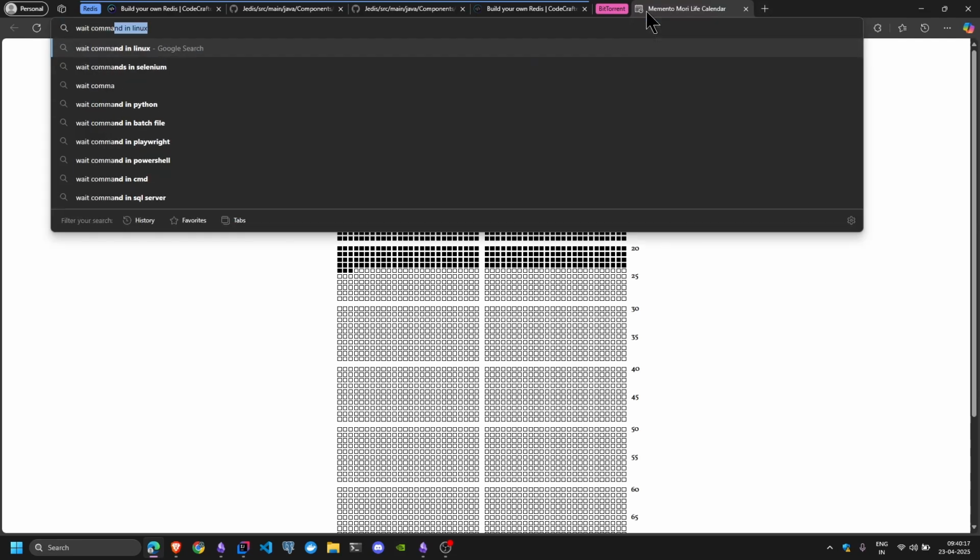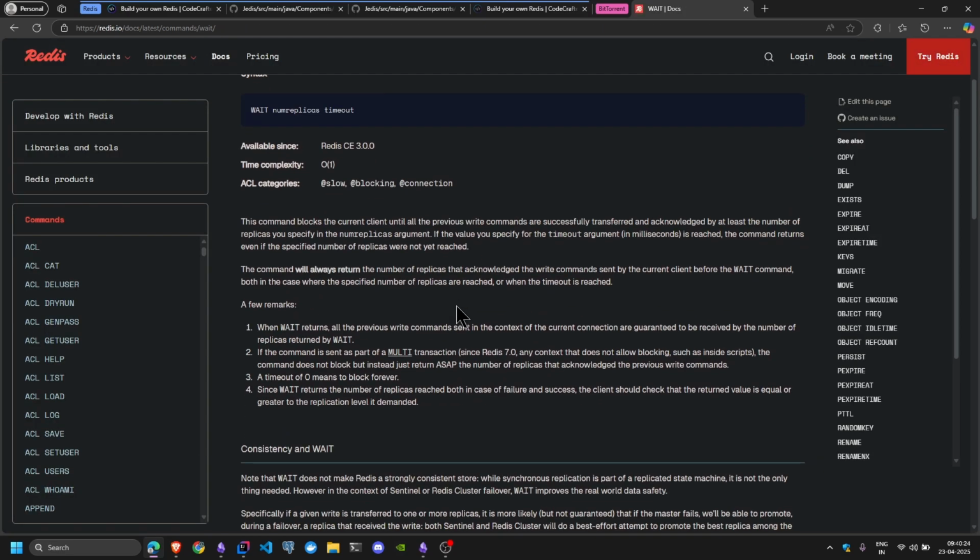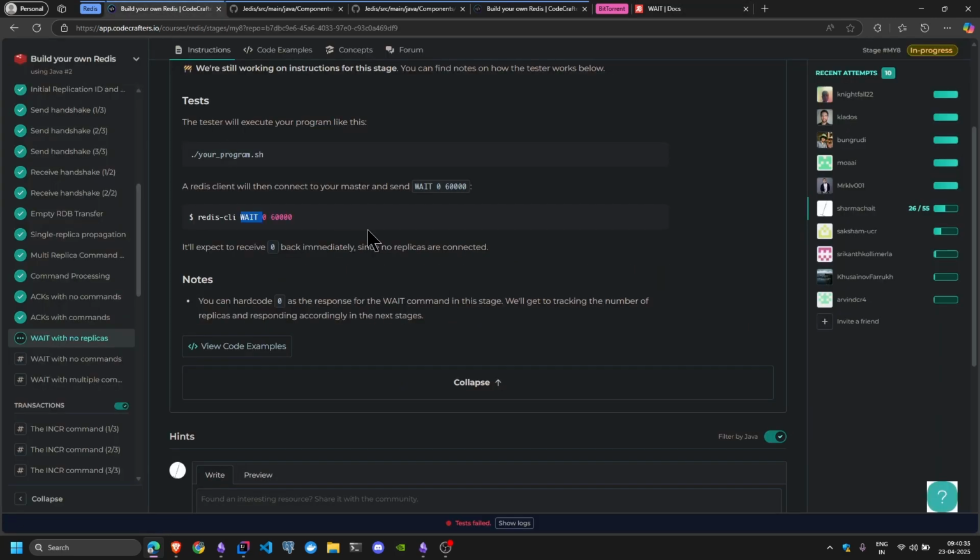Okay. Wait command Redis. The command blocks the current client until all previous write commands are successfully transferred and acknowledged by at least the number of replicas you specify. So that's what the wait command does. It stops my master from reading any commands for this many milliseconds. It waits either for this long or till this many slaves are caught up with it. So that's what the wait command does. I'll explain it to you better in the next video.